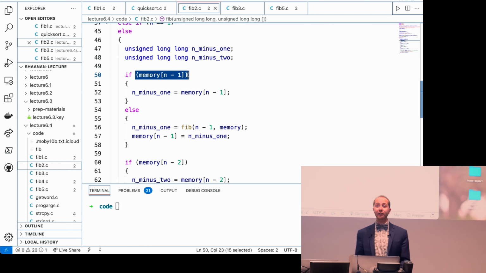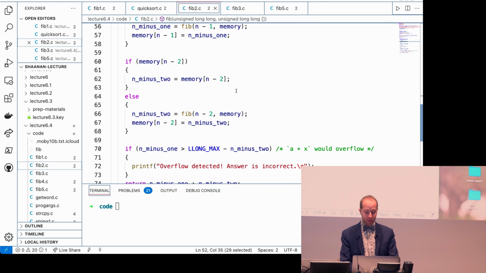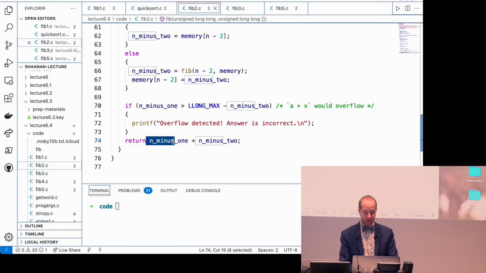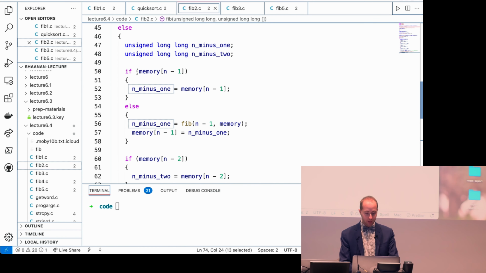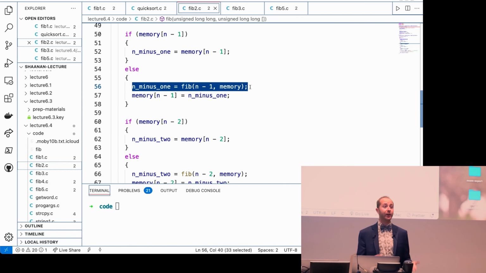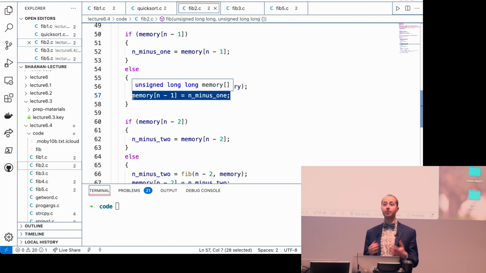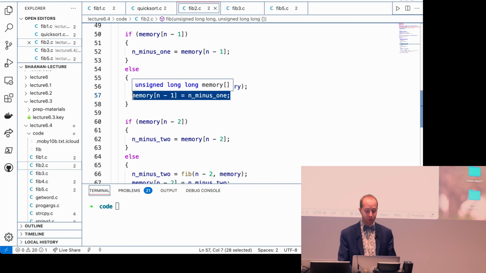We check if the element in the array corresponding to the nth minus 1 Fibonacci number is present. If it's present, we can just read it out and use it when we get to our return call at the bottom. So that's going to be our variable n minus 1. If it's not present, we actually need to go ahead and calculate it, so we do our recursive call. When our recursive call is finished, we then save the result into our memory, which keeps track of all the prior calls, so that we don't have to go back and do it again.